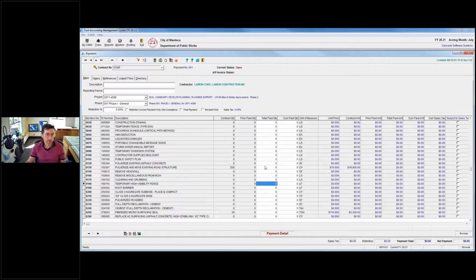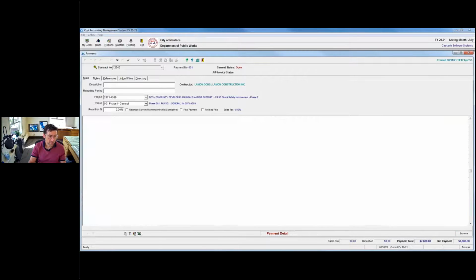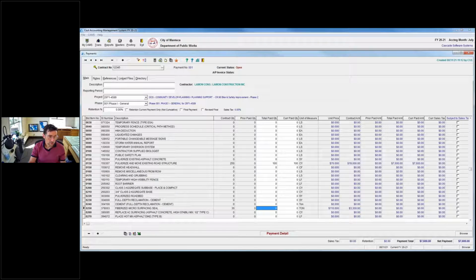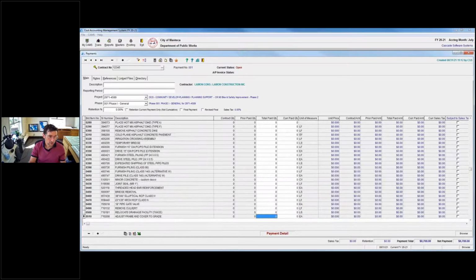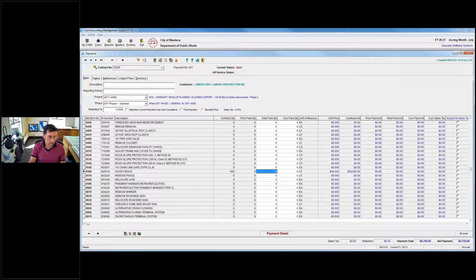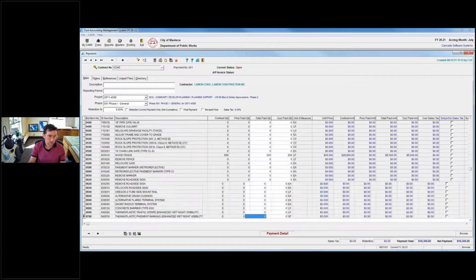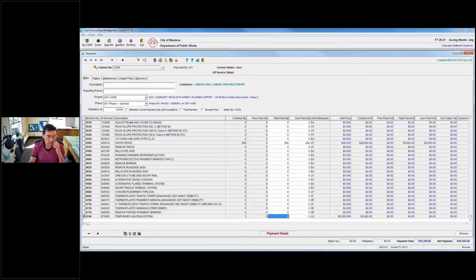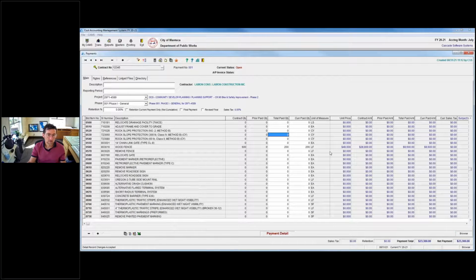There's a way to pull in from a formatted spreadsheet, or I can just go in here and say I want to pay for 100 of this and 10 of this and 200 of that, and, you know, I'm going to pay for all of this, I guess. Okay, so now I can see that my payment has built up to $23,300.